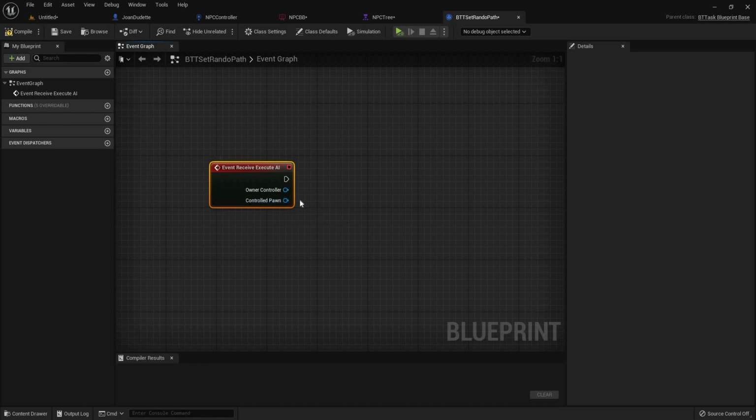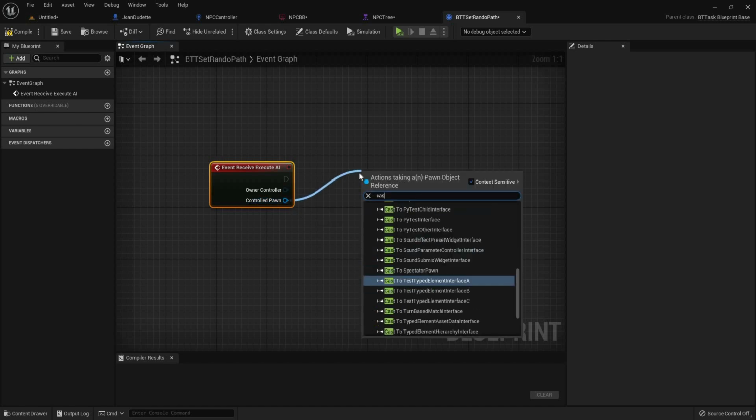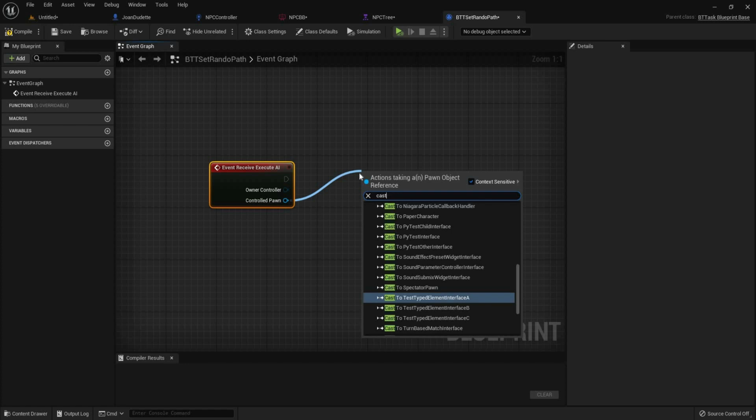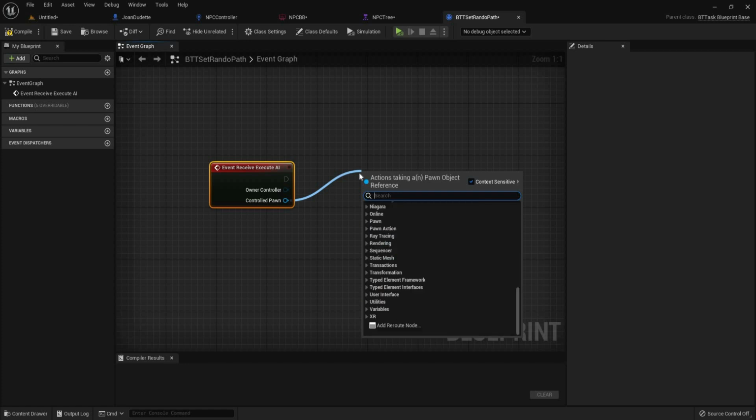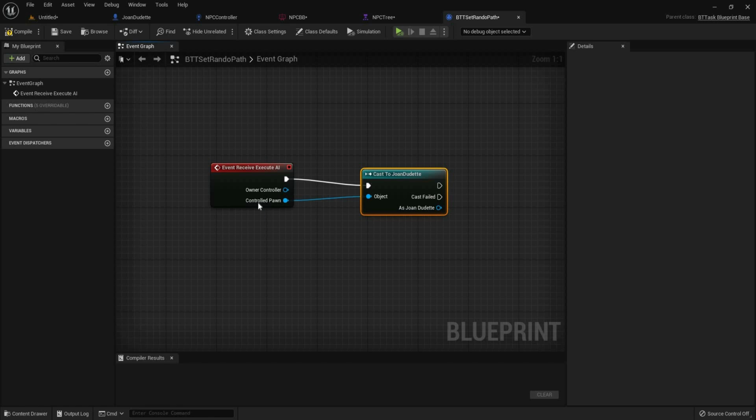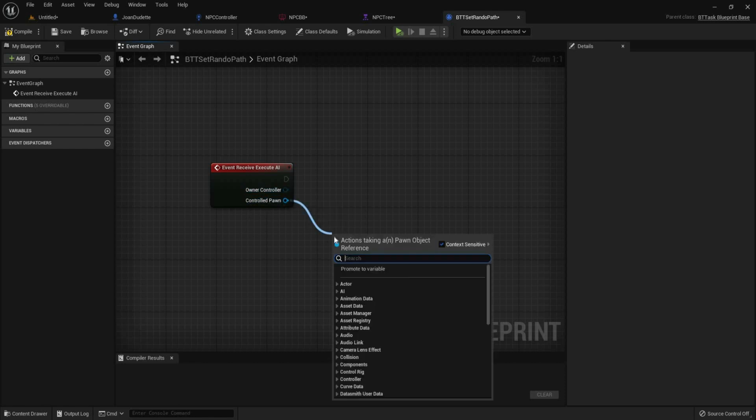Now we'll need to use a controlled pawn. Here's the thing: if you need to use specific classes, you just drag this out and say cast to NPC, or, I called it Joan Dude, so I'll type in Joan Dude, and it'll cast to that, because the controlled pawn using the behavioral tree is a pawn, because it's a character. So instead of just casting to it, and then handling if the cast failed, we can just drag this out and say get actor location.